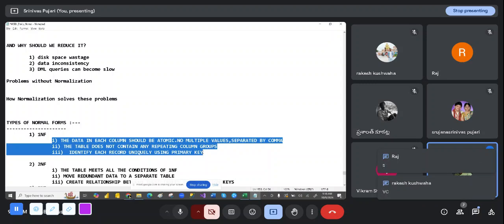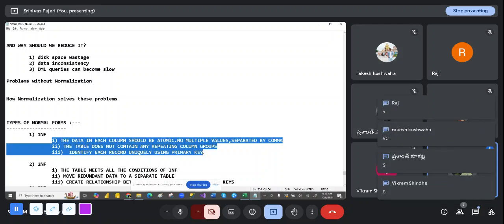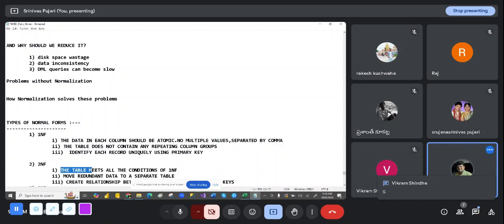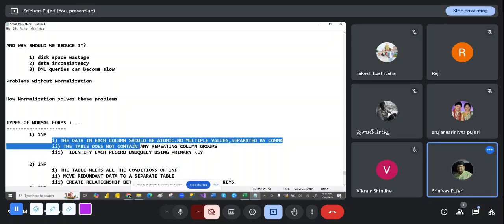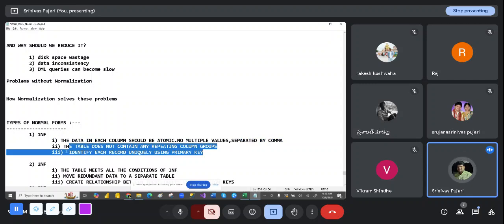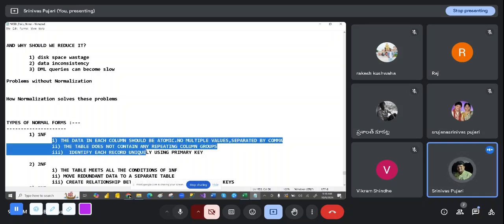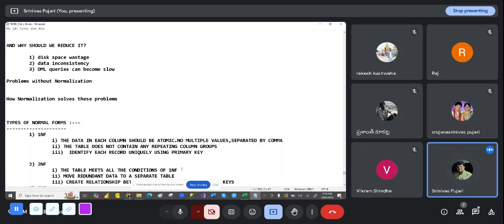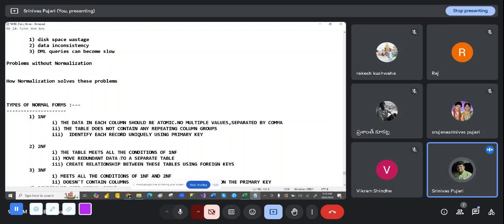Super, awesome. Next one, second normal form. What is second normal form? Rule number one, the table should meet all the conditions of first normal form. That means the table should be atomic, with no comma separated multiple values, no repeating column groups, and each record identified using a primary key. That is the first point. The second point is to move redundant data to a separate table, and then create a relationship between those tables using foreign keys.